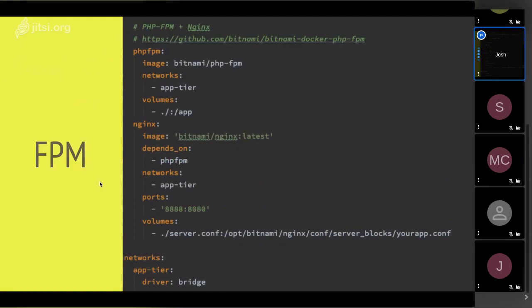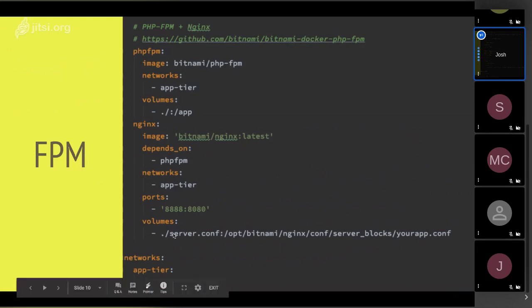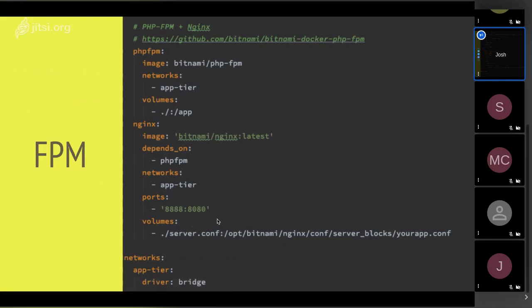And then this is the FPM. I just Googled PHP FPM Docker, found this Bitnami image here, grabbed that FPM, and I grabbed this Nginx Bitnami. This one I've hosted on a different host port, 8888, instead of the 8080 which the other one is hosting for our PPM process.